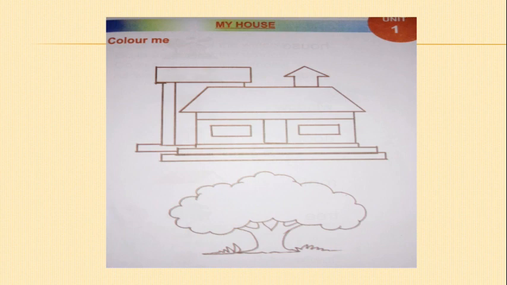The house we live in. Why do we need a house? We need a place to live in. We need a shelter. We cannot live in the open. That is why we need a house to live in. We live with our family in a house.